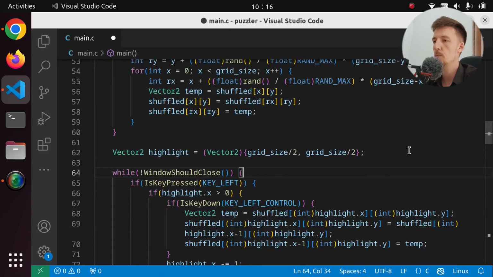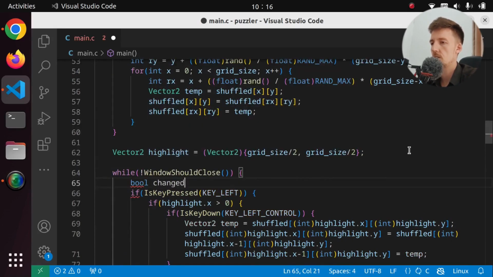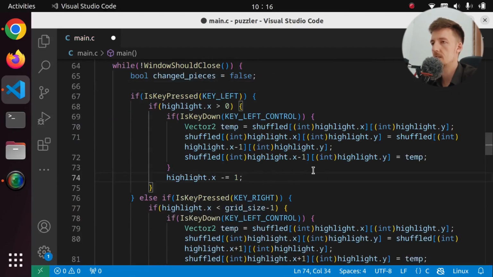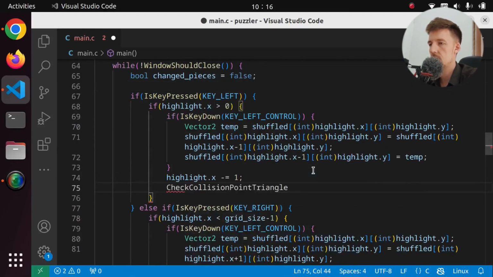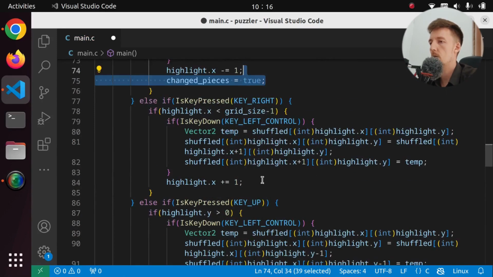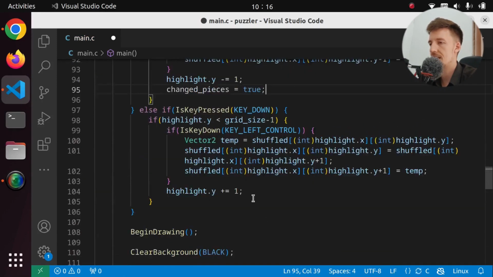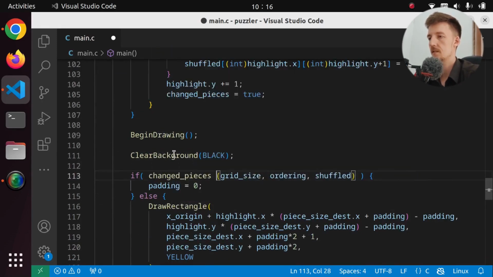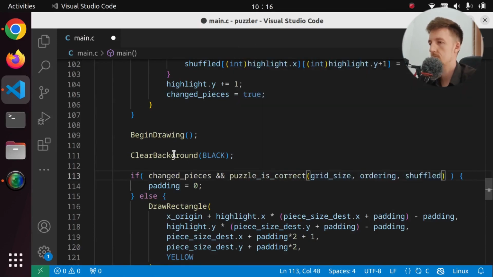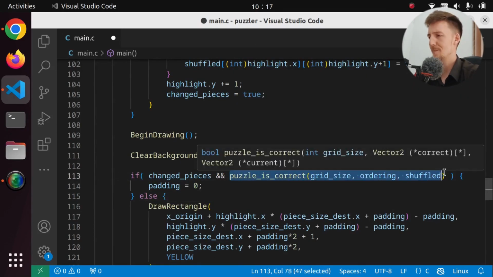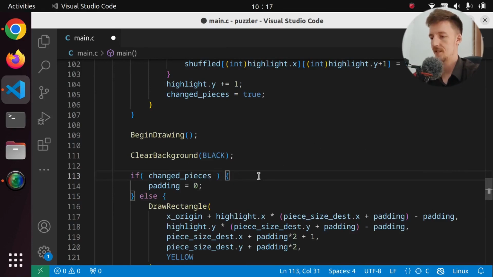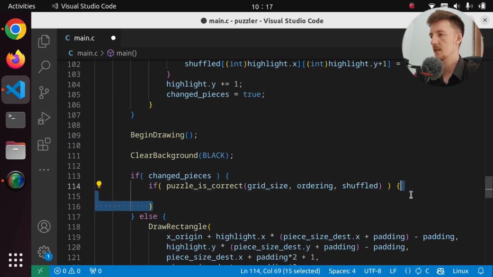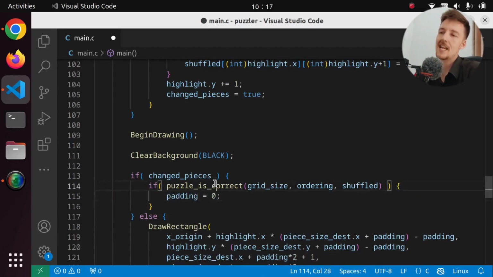We can define in the loop a Boolean changed pieces to false, and then if we actually change the pieces, then we say changed pieces is true. So now we can only check if we change the pieces. So if changed pieces and puzzle is correct. And in fact, we should do something like this. If we change the pieces, then we check if the puzzle is correct. Then padding is going to be 0. And we should kind of save the state.